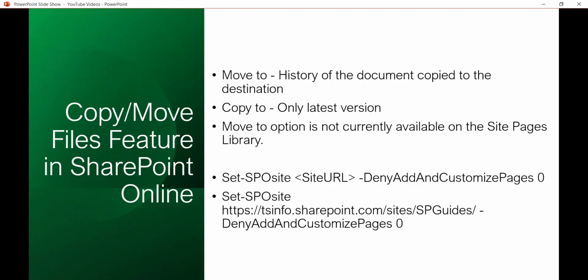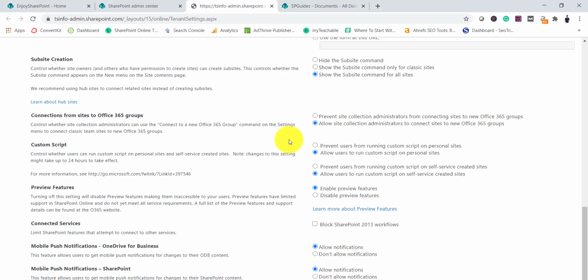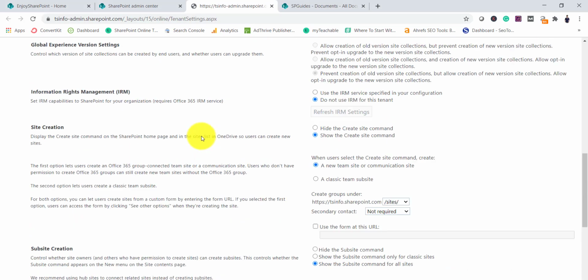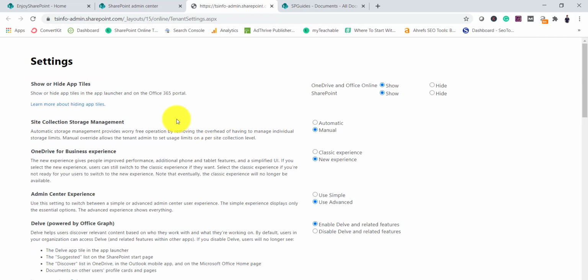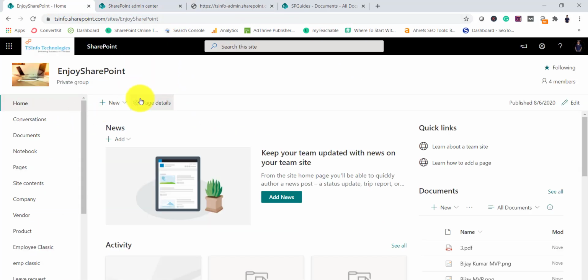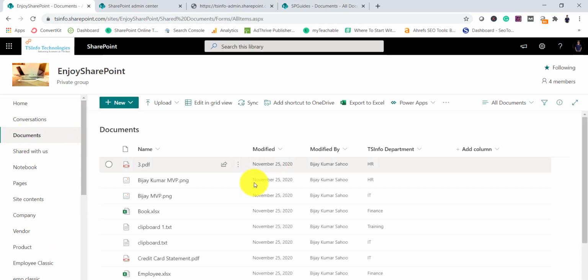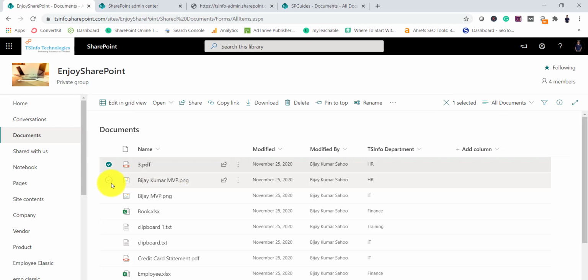Now let me open the SharePoint site here. I have a SharePoint site, you can see Enjoy SharePoint. If I go to the documents library, you can see by default you will not get that option. No option is there, but when I select a document or multiple documents, you can see two options here: Move to and Copy to.